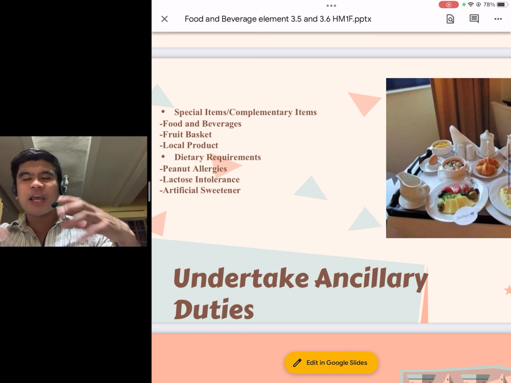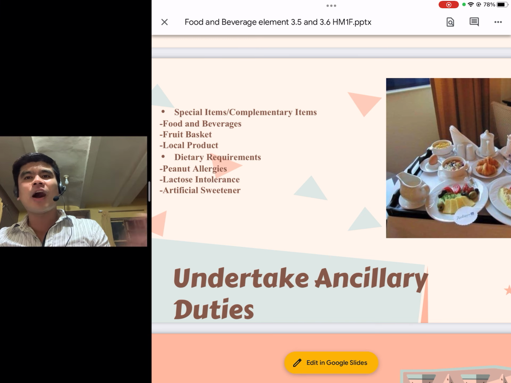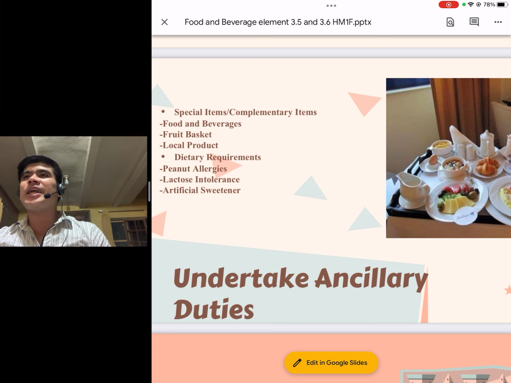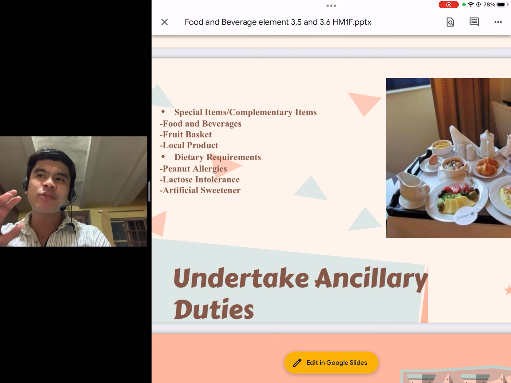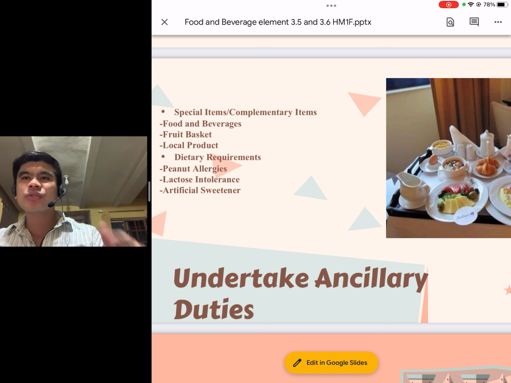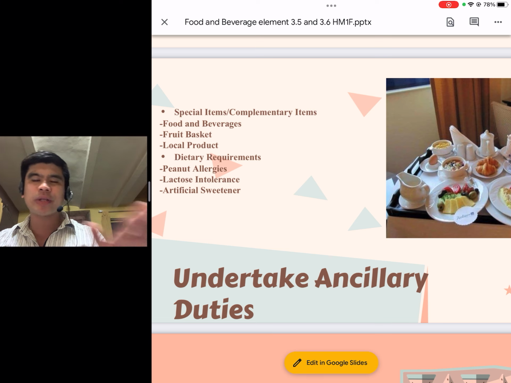Dietary requirements: if the guest has an allergy to peanuts, then you must be able to observe it. If the guests have a vegan diet or gluten-free diet, then we must be able to apply it to whatever food that we are serving. Lactose intolerance, artificial sweeteners. These artificial sweeteners should normally come on a tray.